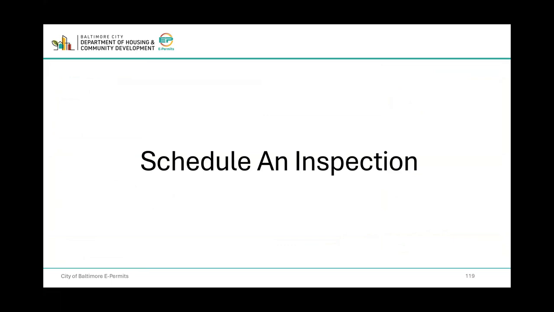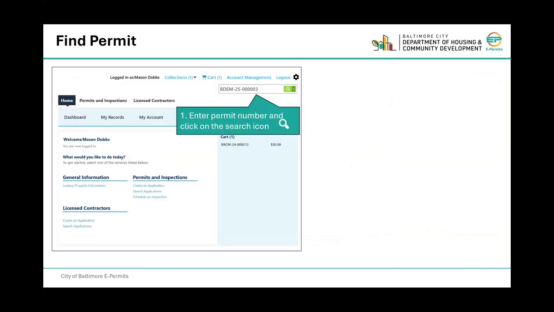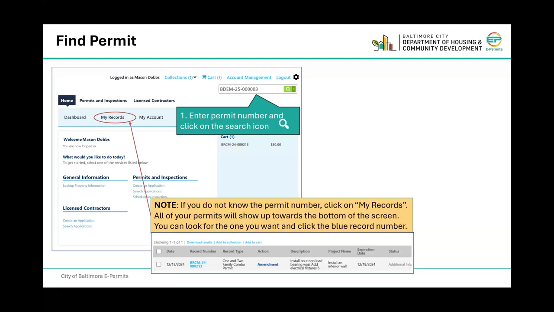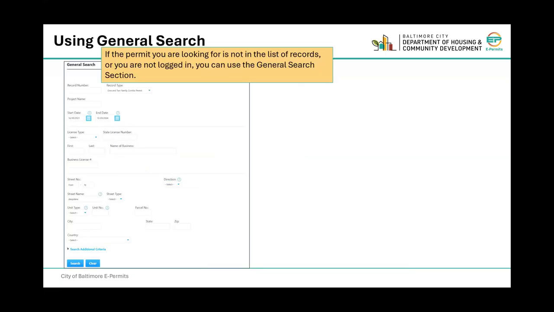How to schedule an inspection. Enter the permit number and click on the search icon. And again, if you don't know the permit number, click on My Records. All of your permits will show towards the bottom of the screen. You can look for the one you want and click the blue record number.